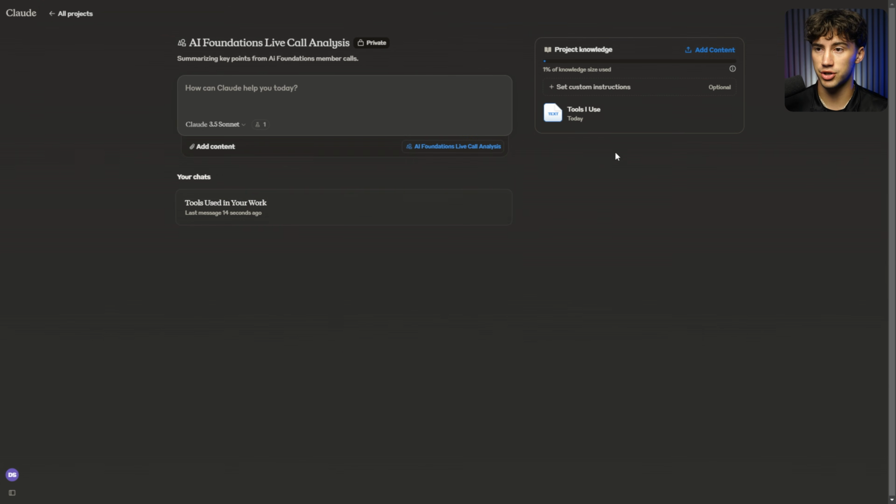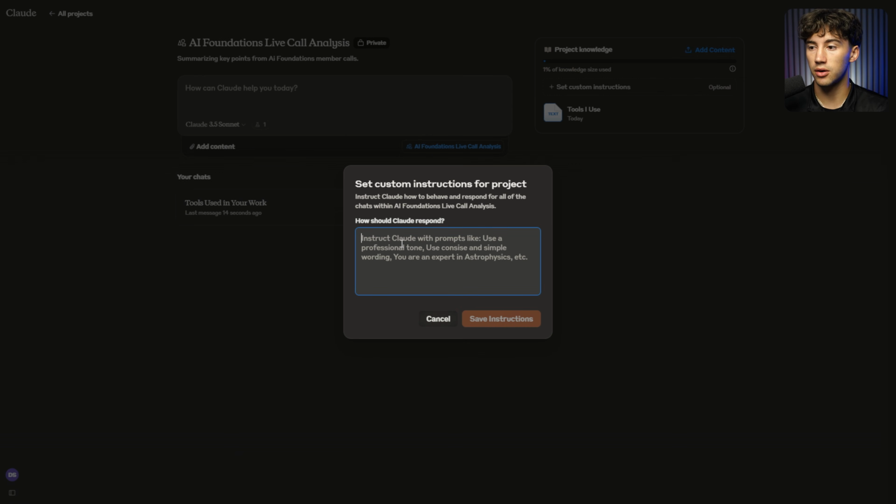So if I go back to my project now, the cool thing about project knowledge is you don't only have to reference your internal knowledge that you've uploaded, like the tools I use, in these prompts and in these statements or questions that you're giving Claude, but you can also do something called setting custom instructions. And this is for how Claude should behave and respond for chats in this specific project. So if I select set custom instructions, here we get to tell Claude how it should respond. And this is similar to the custom instructions feature within ChatGPT. Here you can set a persona, set a system function for Claude.